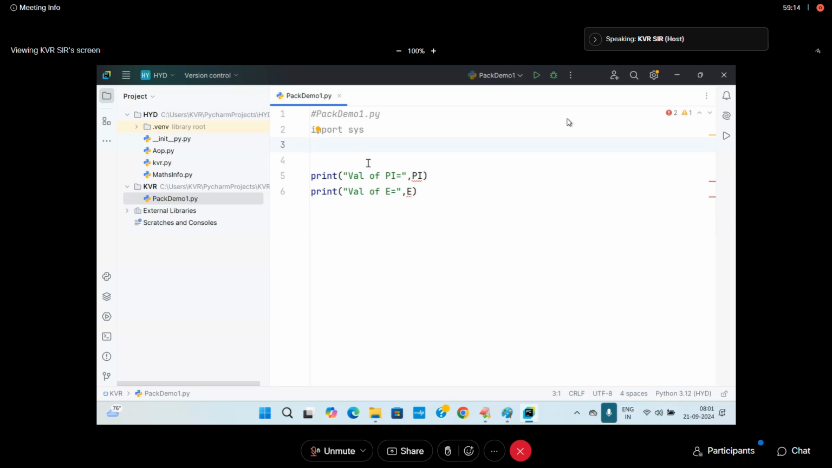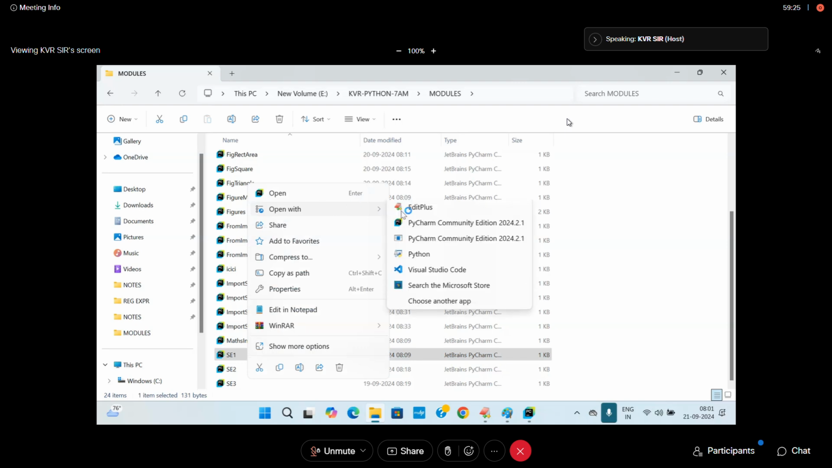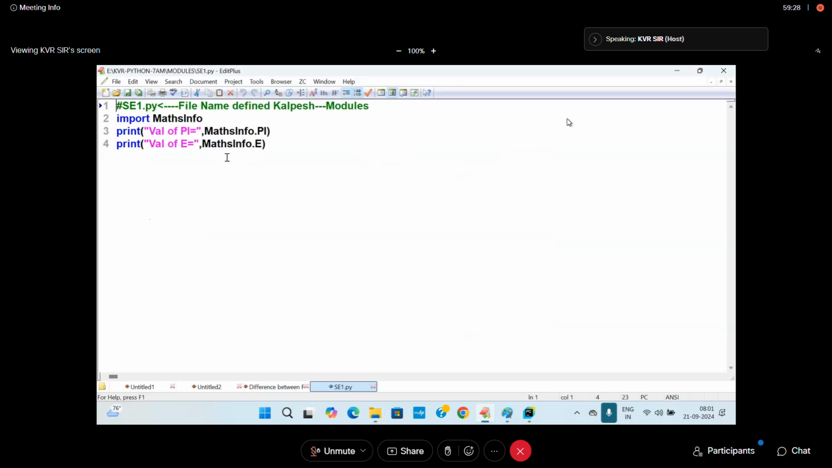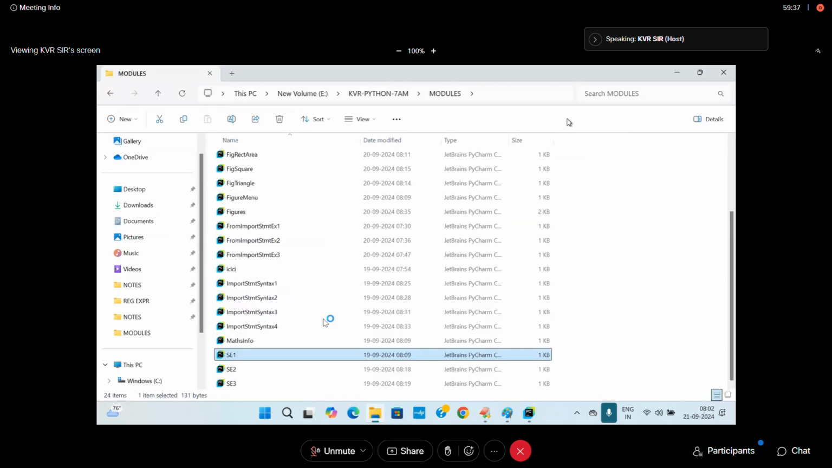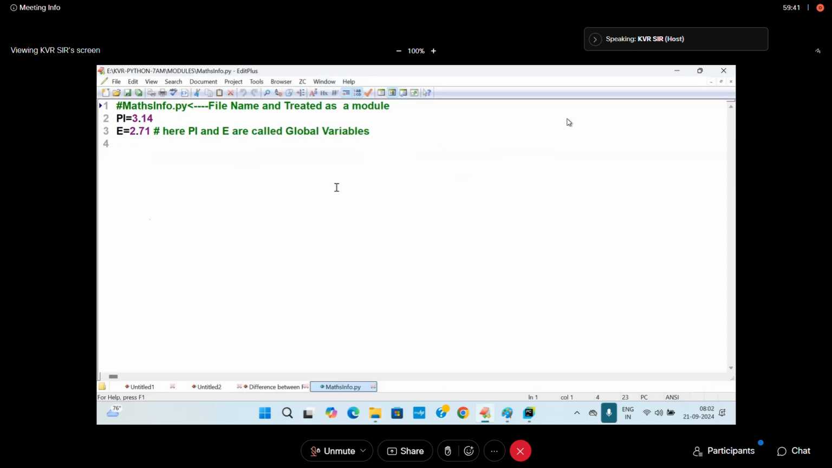Class of PI. Float. Good, very good. PI is a float value. PI is 3.14. What is the type?